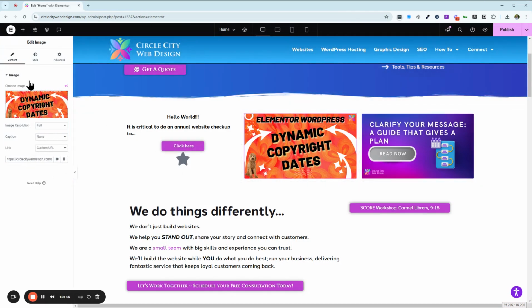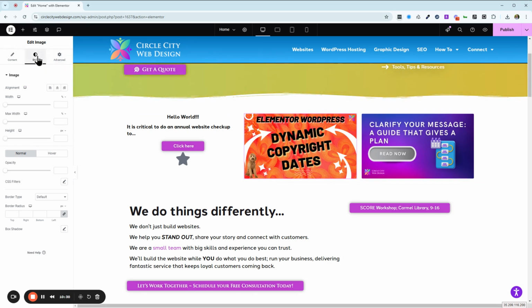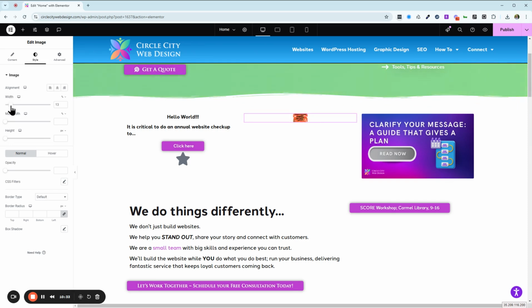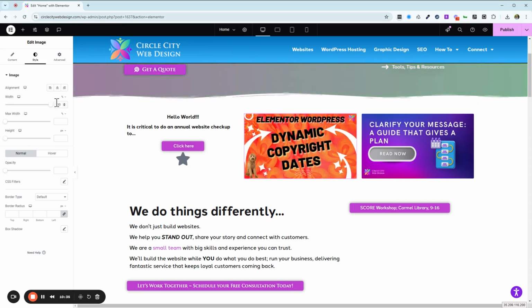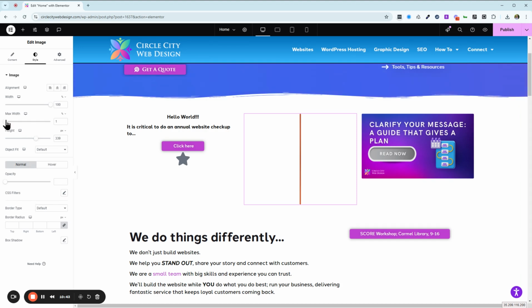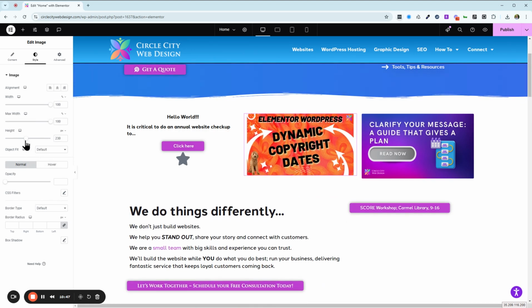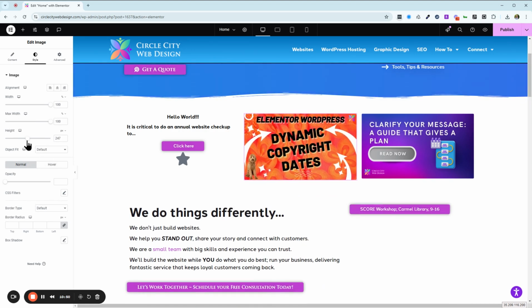So let's see, we got that. Another thing that sometimes you might want to do, and every single element in Elementor has these tabs for the element: content, style, and advanced. So you can go in and take a look at your different options. We're going to change the width of this image. We can change the height of it. So we just made that look really funny. There's a lot you can do to play around with the different elements on your page.